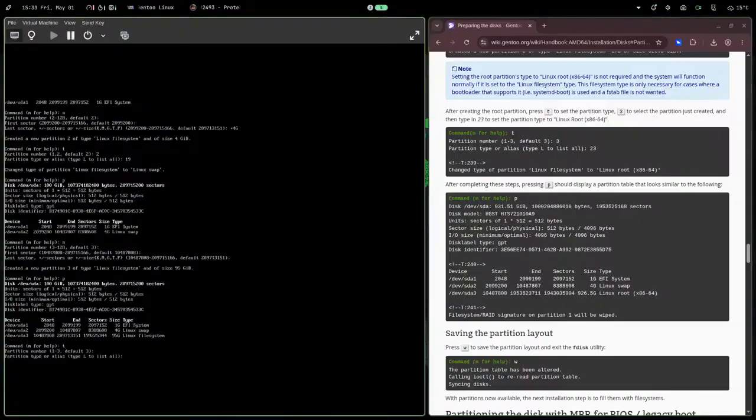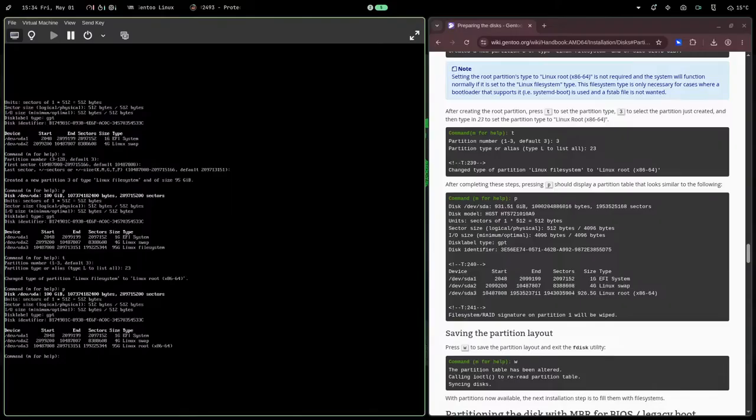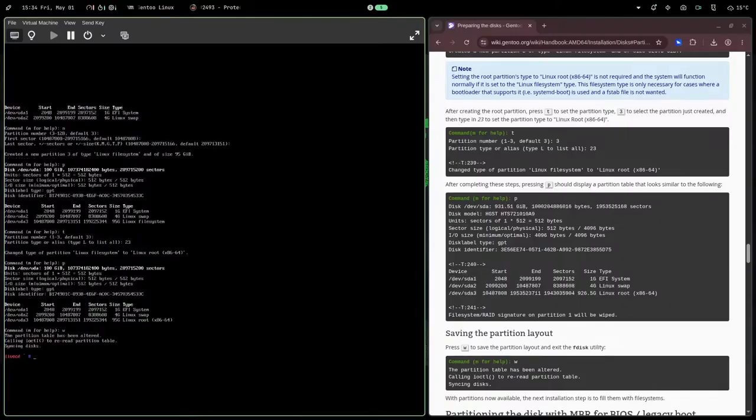Type 23. Now, Linux root, x86 64. Cool. All right, we're done creating our partitions. Now we just need to write them to the disk. So we hit W to write, and it syncs and it quits.